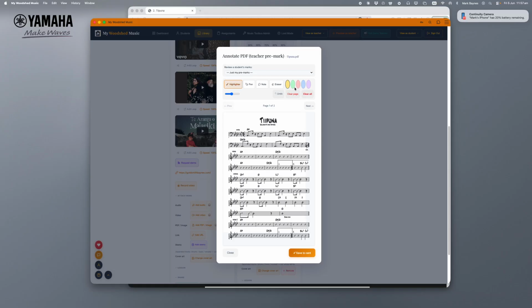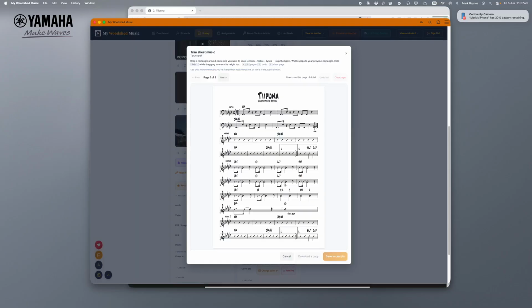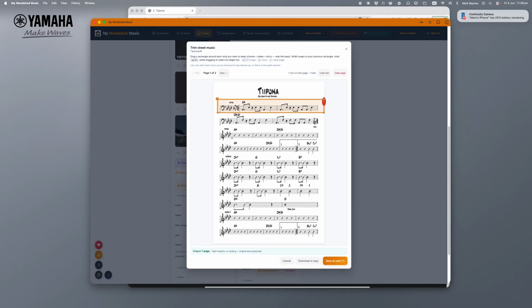Another thing which I think is really useful is the trim feature. It's a bit of a bugbear when I've had charts given to me and they've got everything on them. They've got bass and treble, and you don't always need that. Sometimes you just want one stave, and this is a way of doing that. It's called the trim sheet music. You just basically drag the staves that you want.